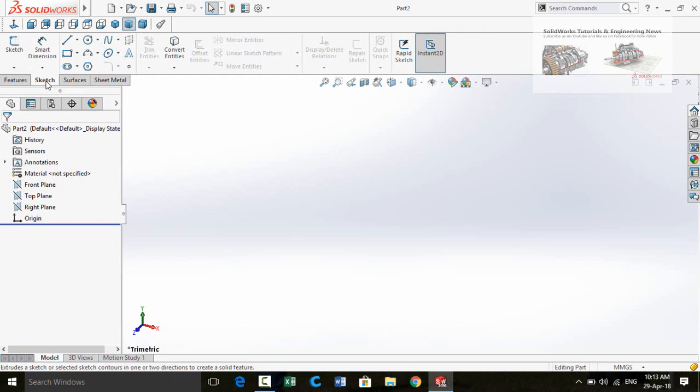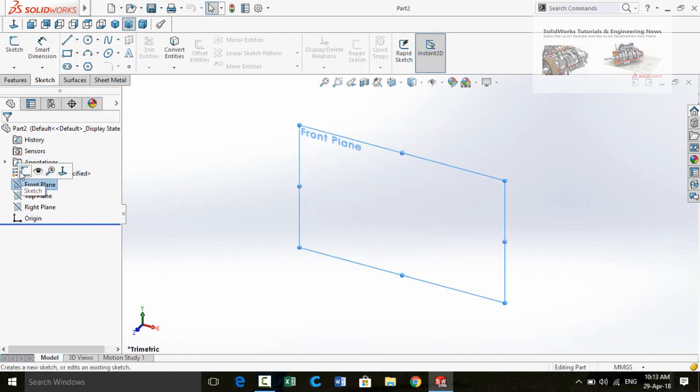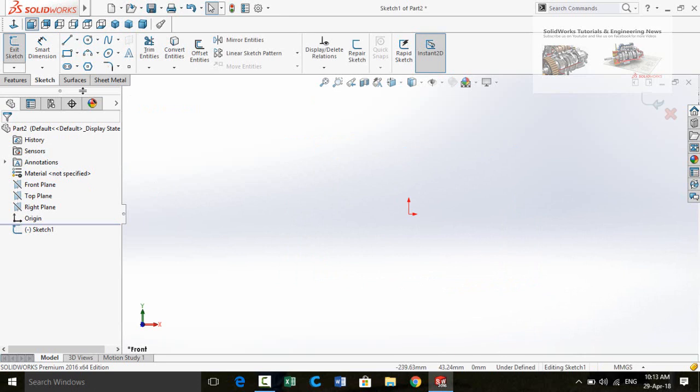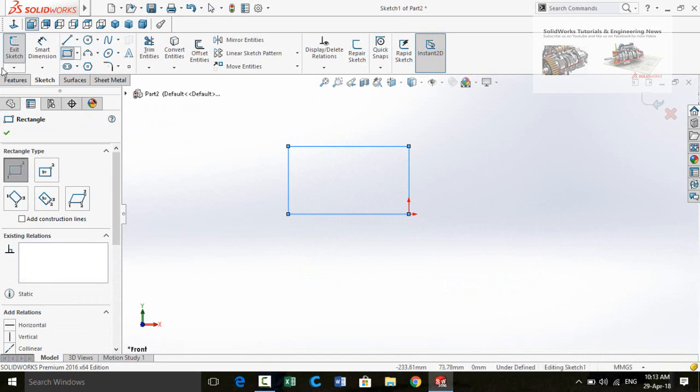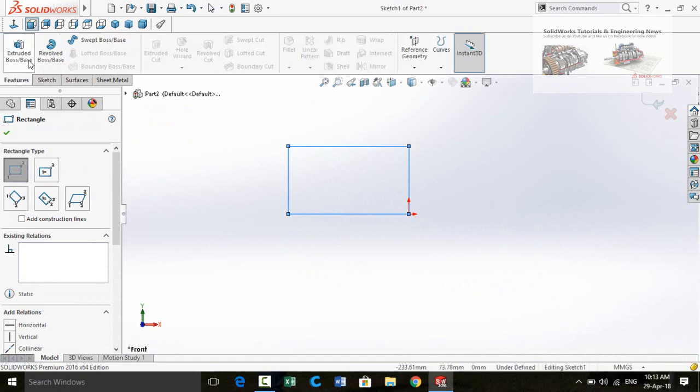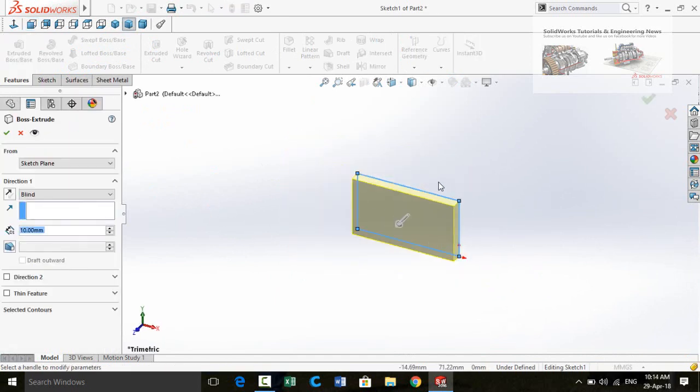First of all, we have to create a sketch. For that, select one of these planes and then click on it. Then select sketch. Now you can draw a rectangle and start it from origin. After that, go to Features tab and then select Extruded Boss/Base command. Now you can see the rectangular sketch is going to be extruded. So here is the extrusion length.